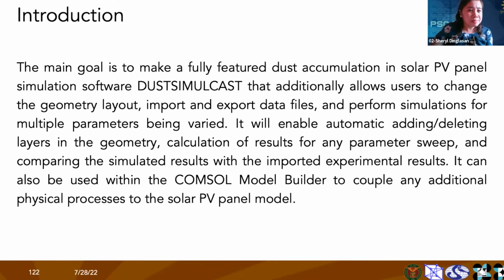Next slide. The main goal is to make a fully featured dust accumulation in solar PV panel simulation software named DUSTSIMULCAST that additionally allows users to change the geometry layout, import and export data files, and perform simulations for multiple parameters being varied. It will enable automatic adding or deleting of layers in the geometry, calculation of results for any parameter sweep, and comparing the simulated results with the imported experimental results.